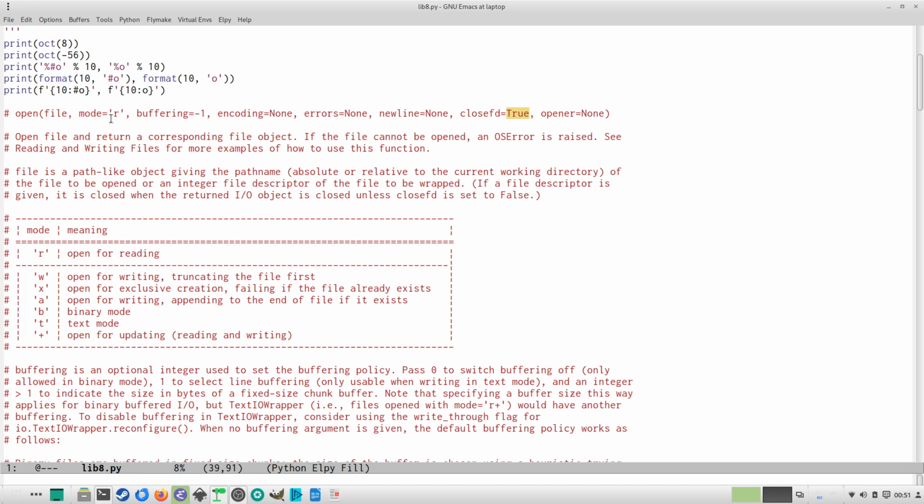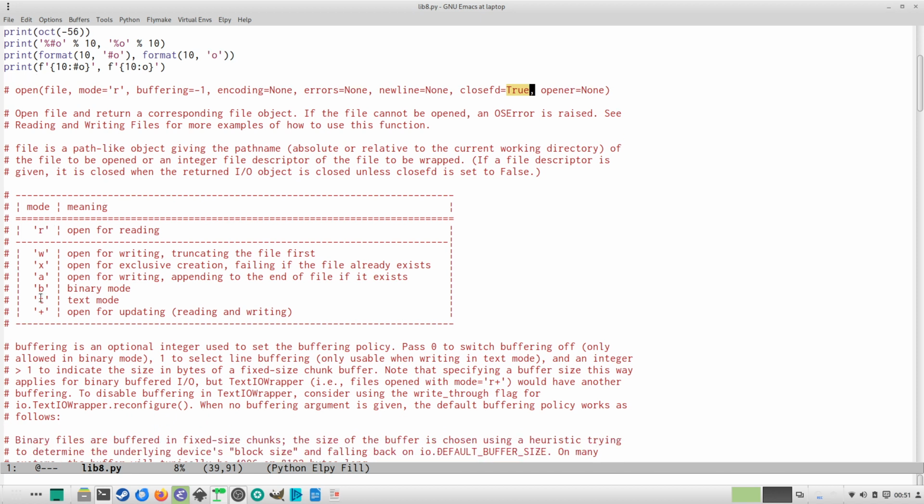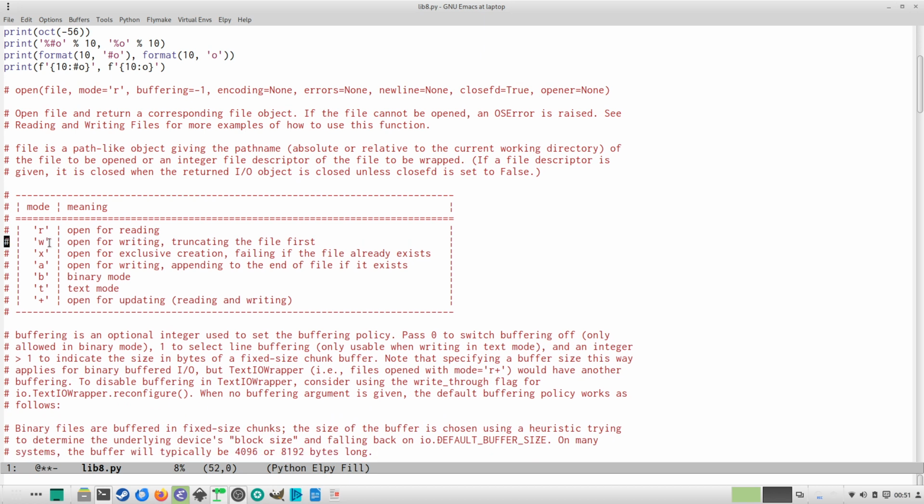The second argument is mode. The default is r. There are several characters which describe the mode here. So mode can be r, w, x, a, b, t, and plus. r means open for reading, w means open for writing, but it deletes all the content in the file which is right now there. x is the exclusive creation, so it fails if the file already exists. a is for writing and appending to the file if it exists. b is binary mode, useful for binary files. t is text mode, useful for text files. And plus means open for reading and writing.